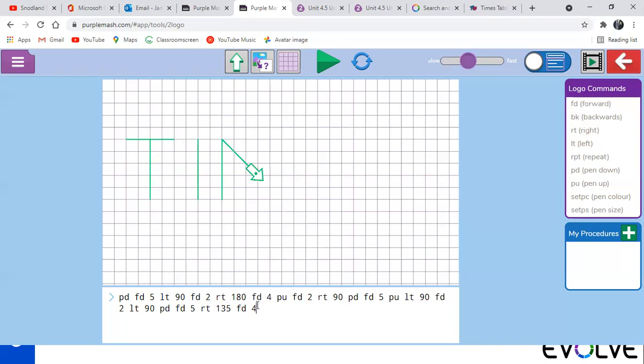I need to go left 90. And then I'm going to go forward 4. See what that looks like. And now I want to go right. I'm going to do the same as I did before, 135. Let's see if this works. And then I can just do forward. I want to go 1, 2, 3, 4, 5. Forward 5. So if I reset it, this is what it looks like. Hopefully I've spelt the name Tim. So there we go, I've done it. I've managed to spell Tim.